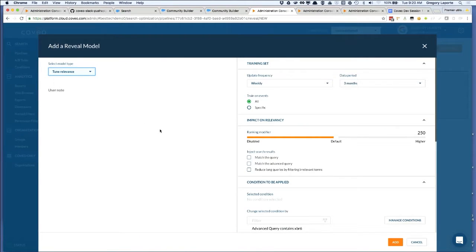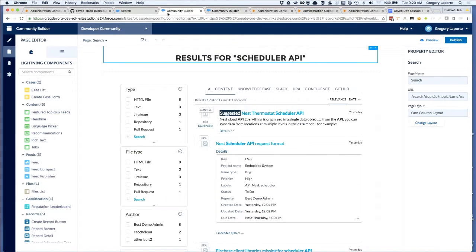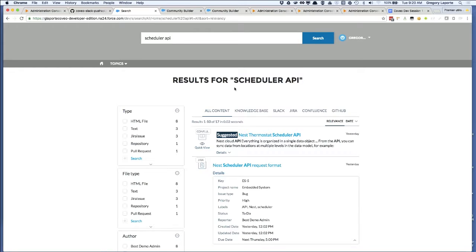And you can also choose your training set: what's the update frequency, what's the data period. Based on that, you're going to get documents bubbling up on top of the result list, like this one here.